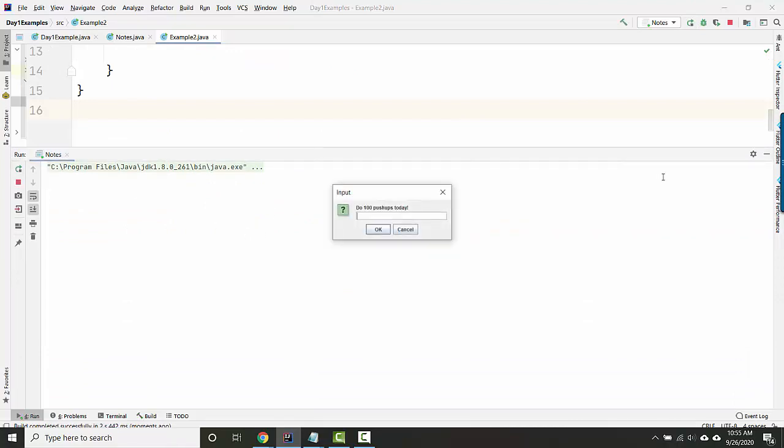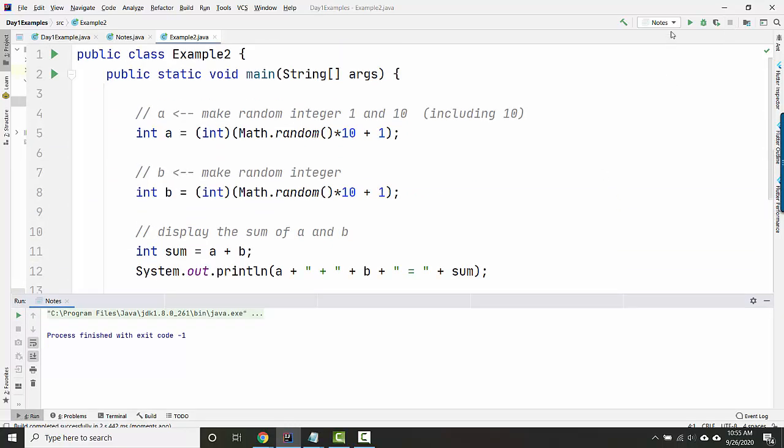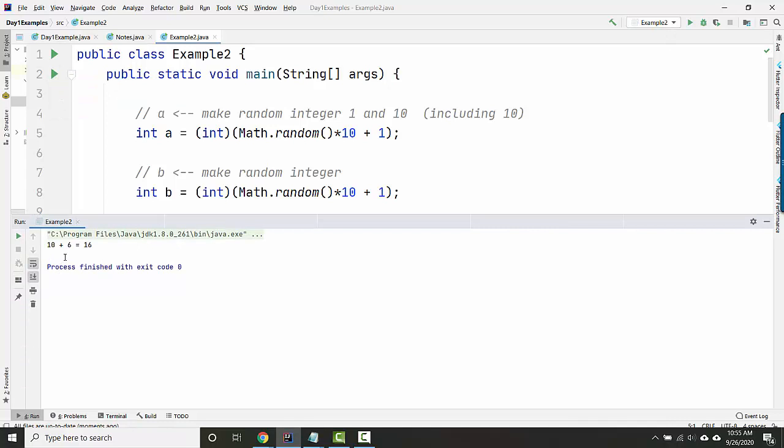Oh, I'm still running the old program. All right, hold on. No more random choosing. No baking a cake. All right, here's the new one. So 10 plus 6 is 16. 5 plus 9 is 14. 4 plus 4 is 8. 7 plus 7 is 14. 7 plus 5 is 12.